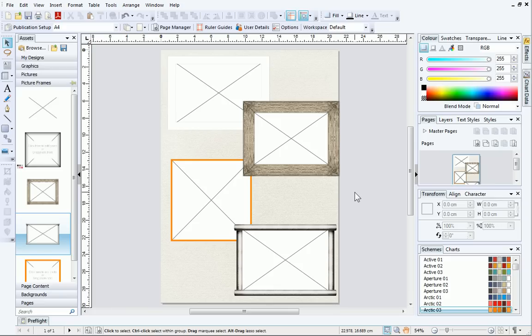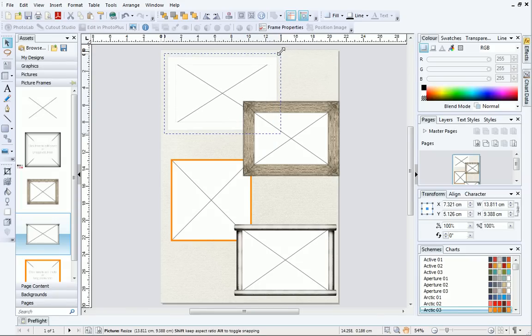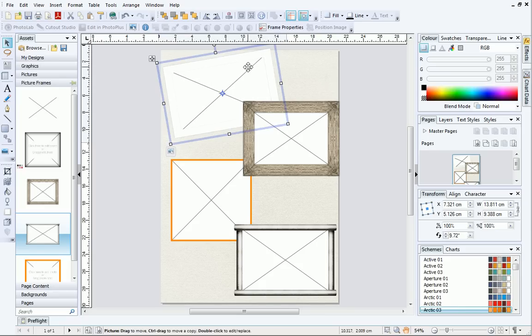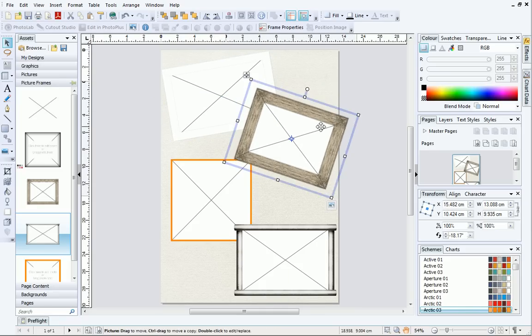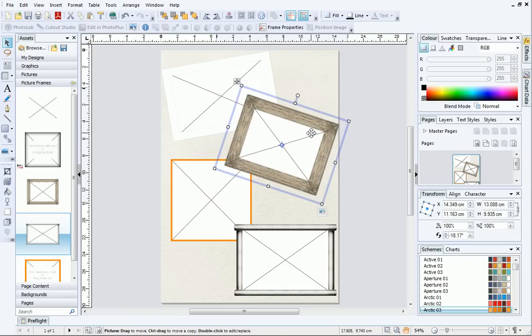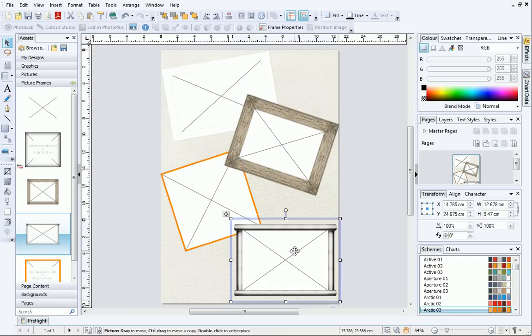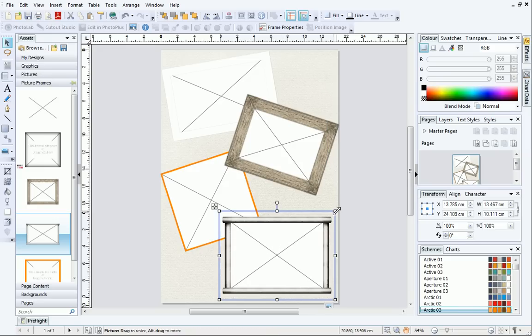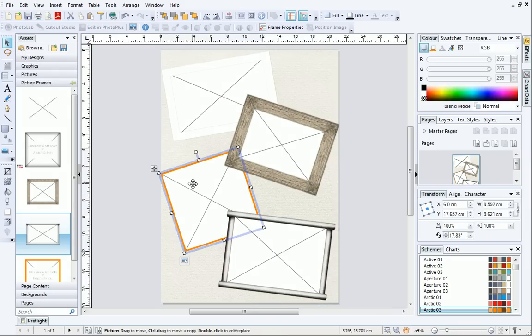It's really easy to change the way that picture frames are positioned. First, select a picture frame and then use the corner handles to resize it and the rotation handles to rotate it. You can also use the buttons on the Arrange toolbar to reorder the picture frames.